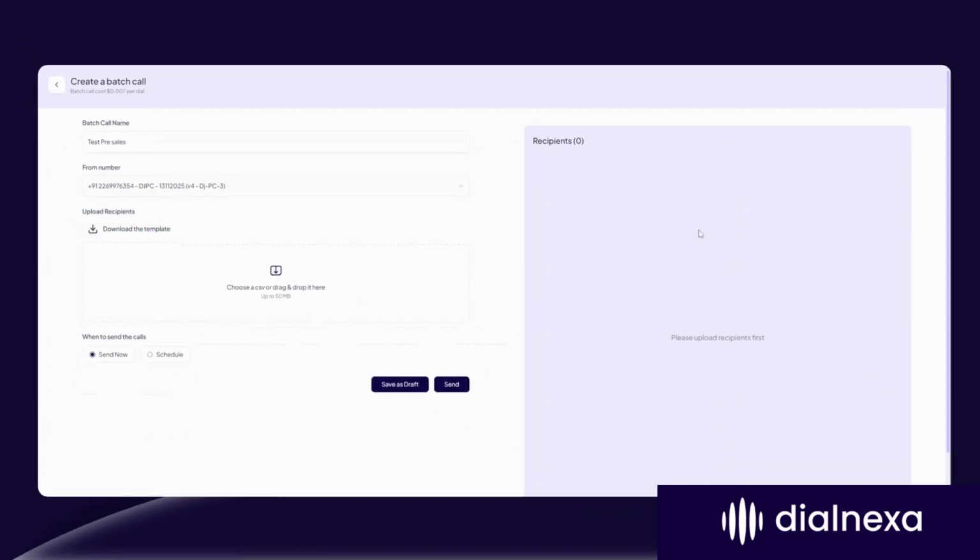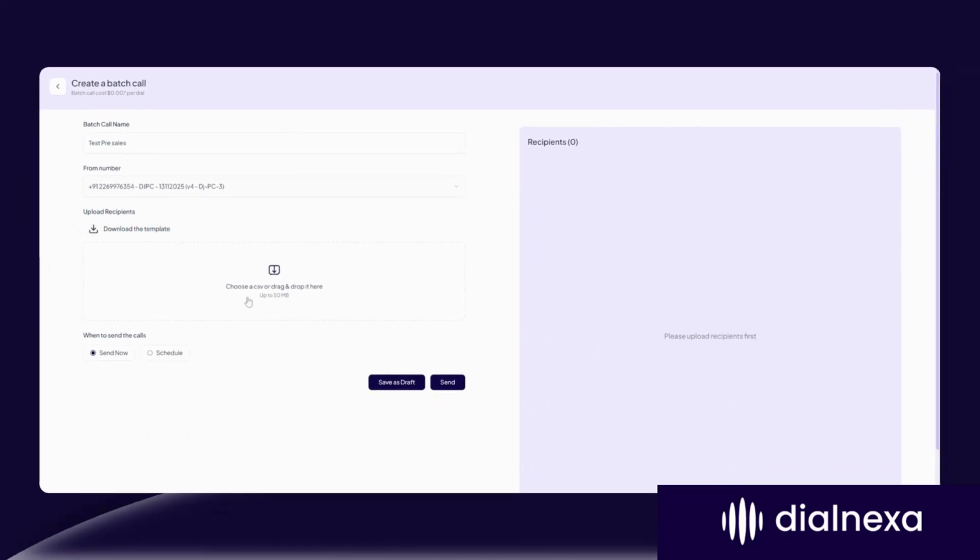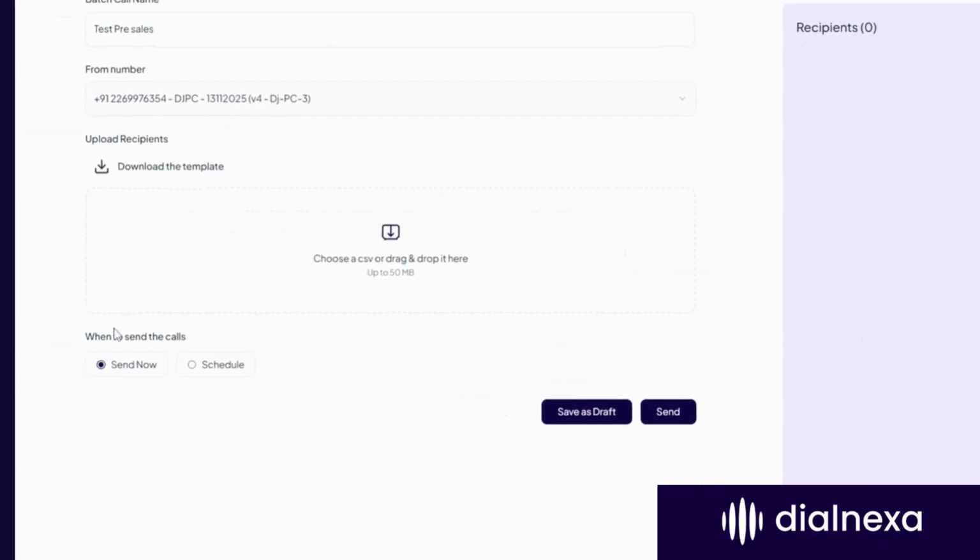You can download the template, fill it out, and upload it here. The maximum upload size is 50 megabytes. Imagine a CSV file. You can upload multiple items at once, right?